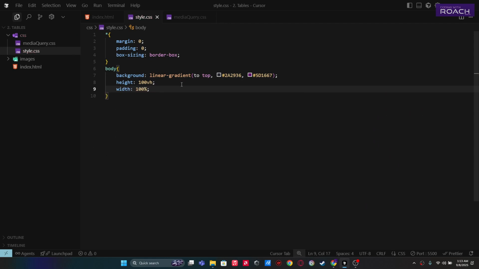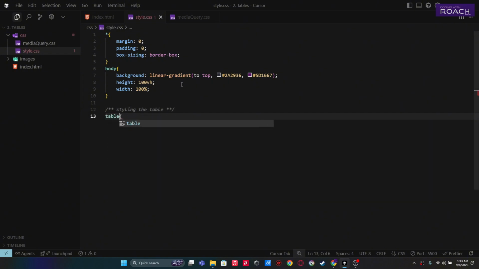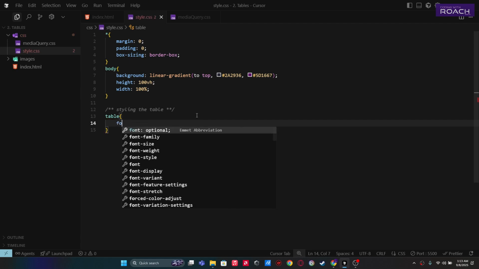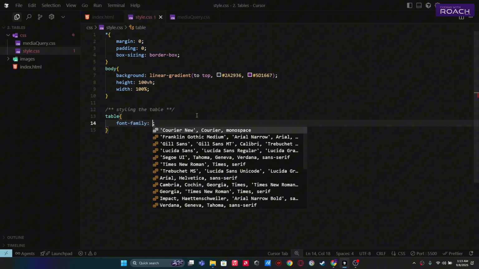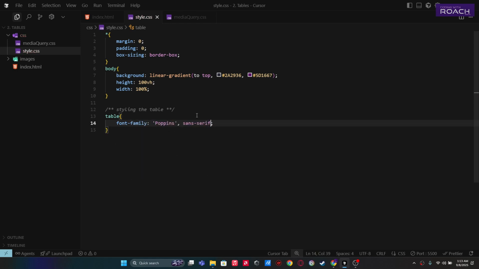So everything fits perfectly. Now, the next thing I'm going to do is to start my table. I'm going to give a comment. So starting table. Okay, so I want to type table. Then I'm going to give the table a look. So first give it a font family. Let's go for Poppins. Sorry, there's a lot of Poppins.